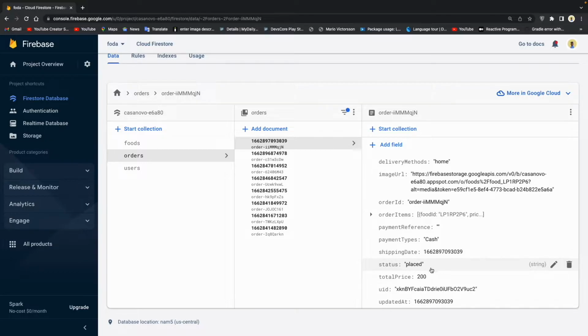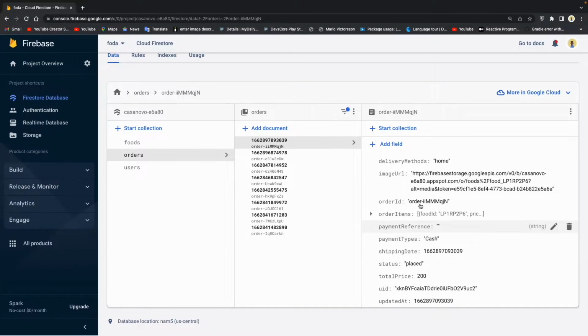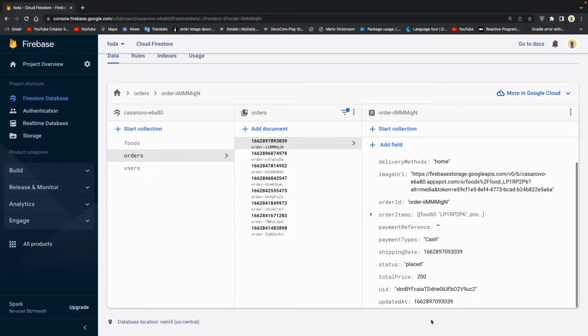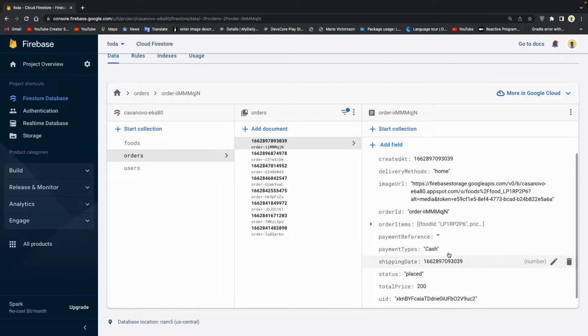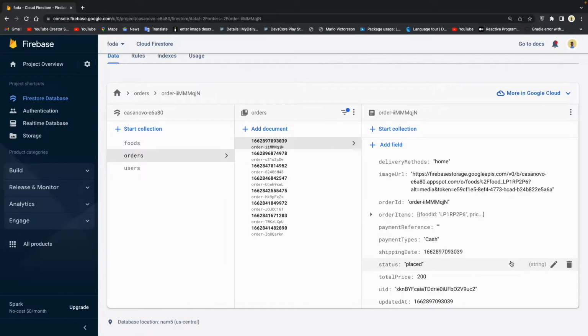And the status is placed. We can have placed, received, processing, delivered and completed. Then total price of the food, and the UID of the user that placed the food. So if we search this here, we'll get the user that actually placed this food. And updated at: maybe we make any changes in this particular document, we need to update this updated at, so we can know what time this document was updated.